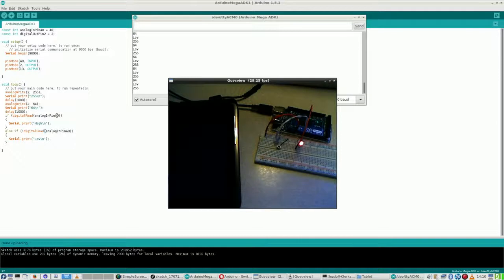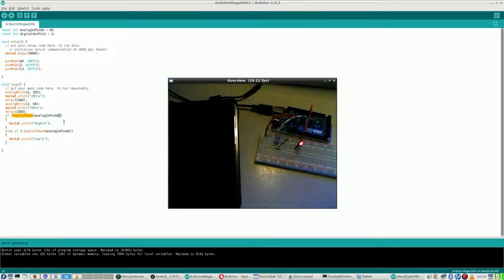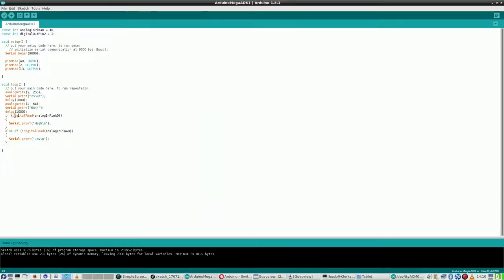Well, it's just that the analog in pin is an input which I have to actually read. So now I have changed the code accordingly. Now I have it as such that if digital read analog in pin, in C this means it has to be 1 or high, then it says high, and here you see an exclamation mark. In C this means not. So if not high, which means low, then print low.